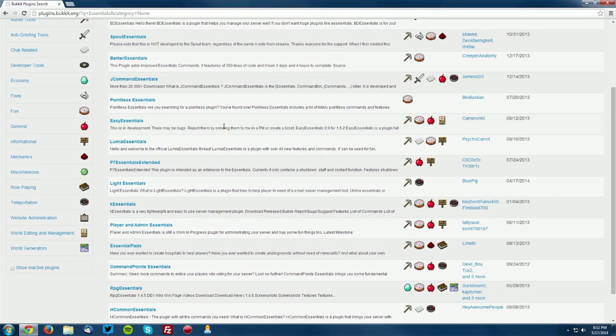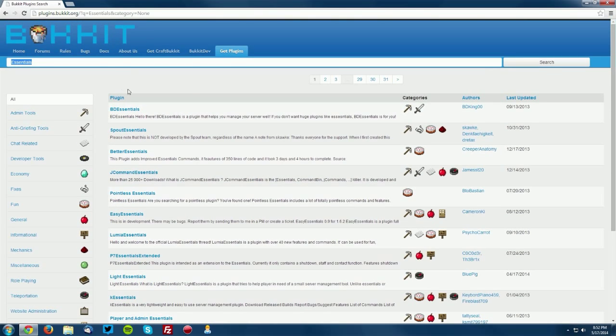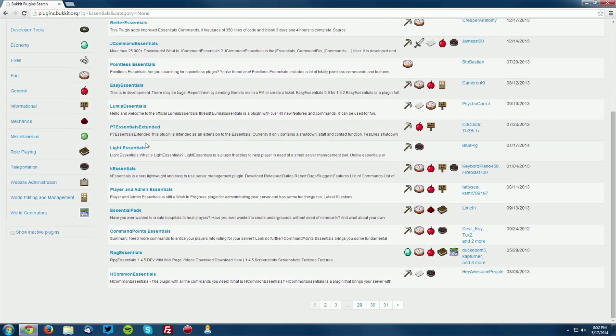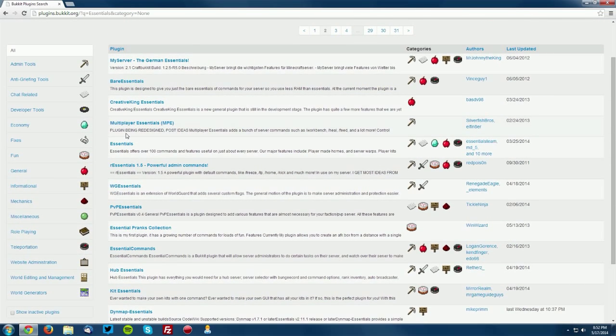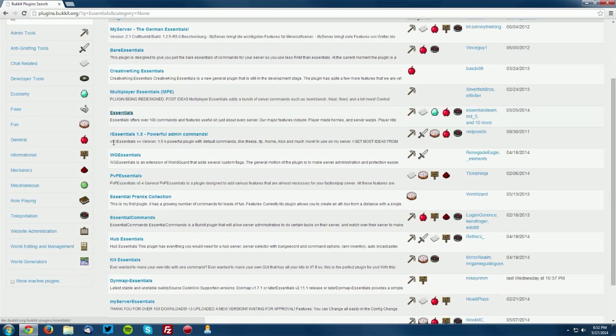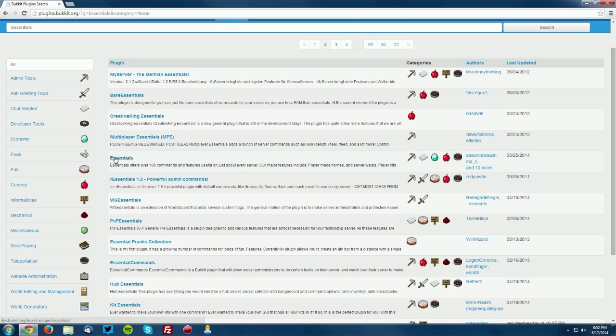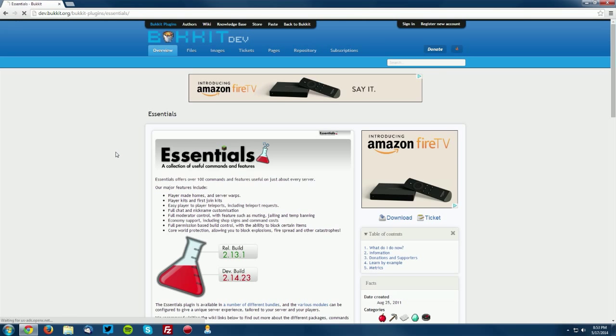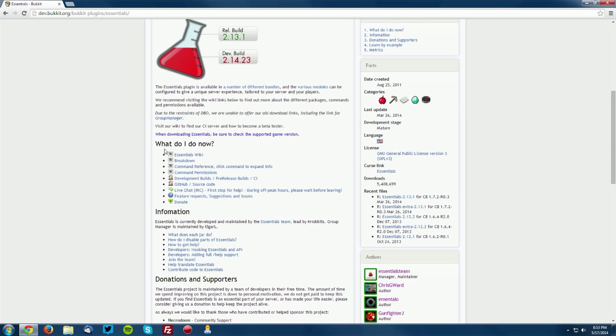Now there are a whole bunch of different things that will come up depending on what you search, but we want to find the one that just says Essentials. And if you know what you're looking for, it's not too hard to find the right one, but otherwise you can get a bit lost. So you can see here on the second page, a little bit down, probably about a fourth down the page, there is the Essentials plugin. You want to click that and it'll bring you to a specific page for this plugin.